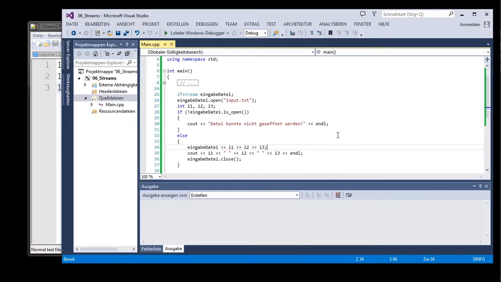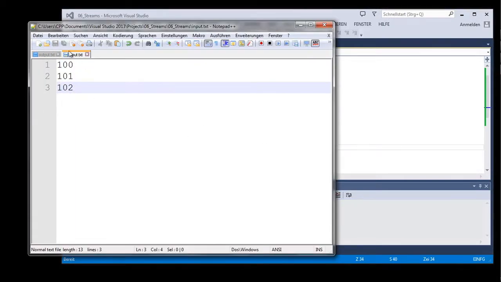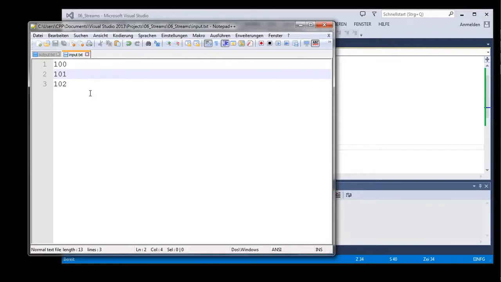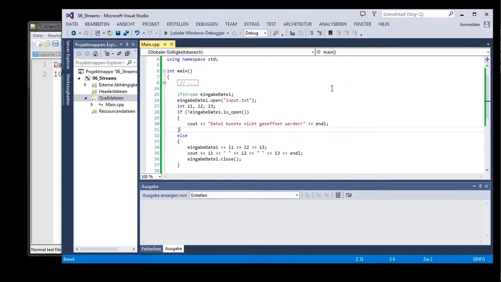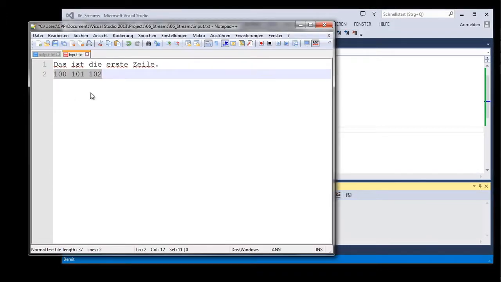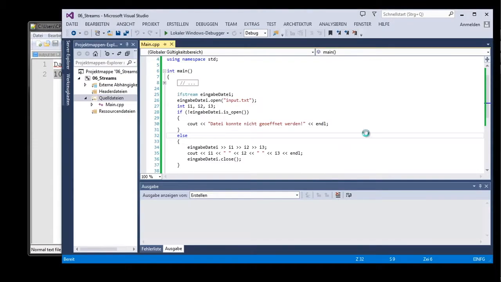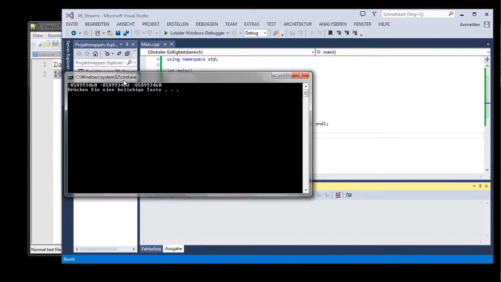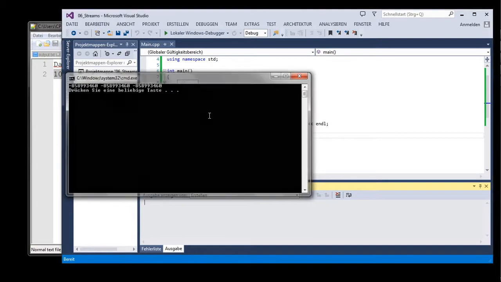But what happens if we have, instead of values, a string in the first line? To test that, I'm just gonna type in a string. So this is the first line. This is what is in here. And if we try to run this, oh wait, first we have to save the file, then run again. And you can see that it tries to read some very cryptic values in here.